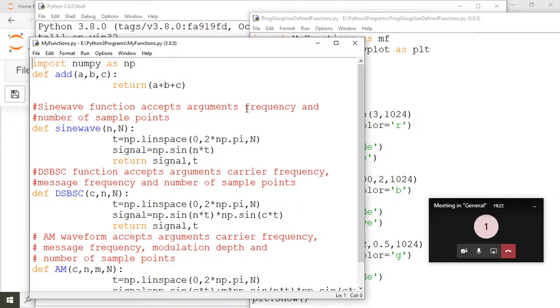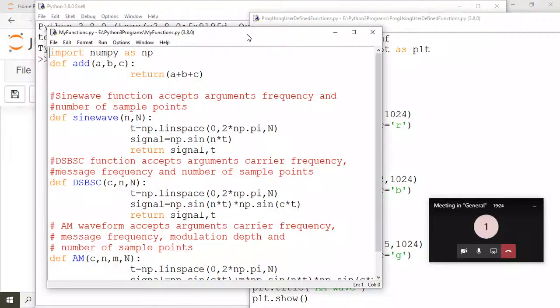I have written a few functions. One is a very simple function called define add. It will do the addition job. Of course, in Python itself this function is also available, but just to show you, I am displaying it here. What it does is accept 3 arguments, perform the summation of all these 3, and return the addition of these 3 values.